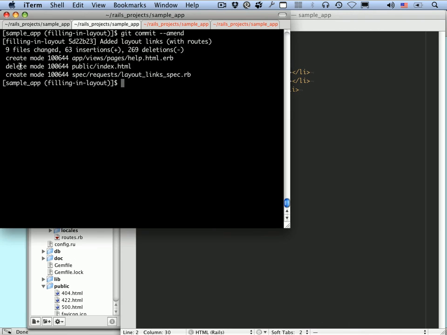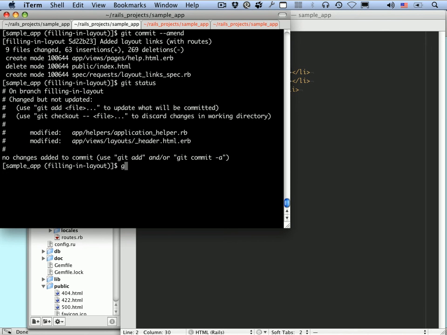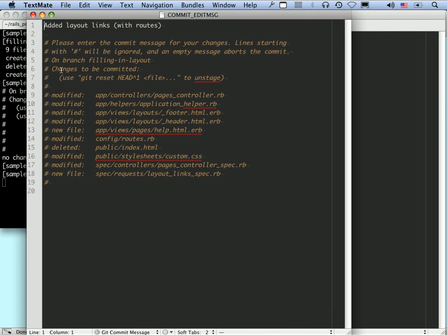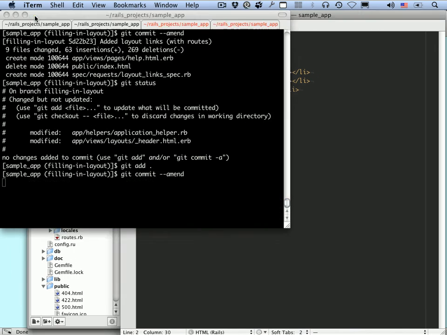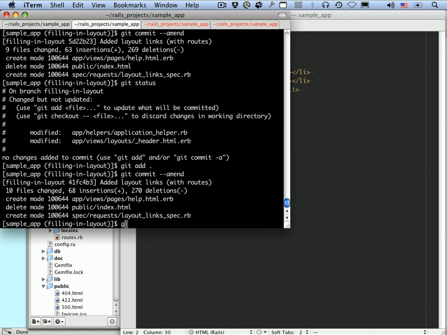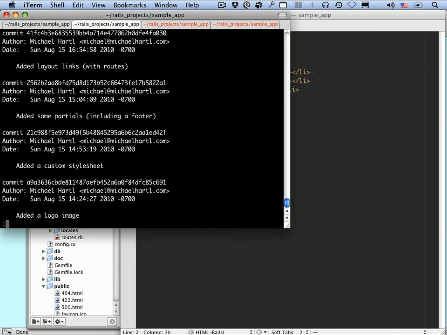And so we can edit this. Actually, you know what? I think I need to add it. Let me see. Yes, so I actually need to git add dot. And now if I amend it, all I need to do is close this. I don't actually need to change the name. I can just close this, and what it will do is now make the commit. If we look at git log, it just made the new commit.